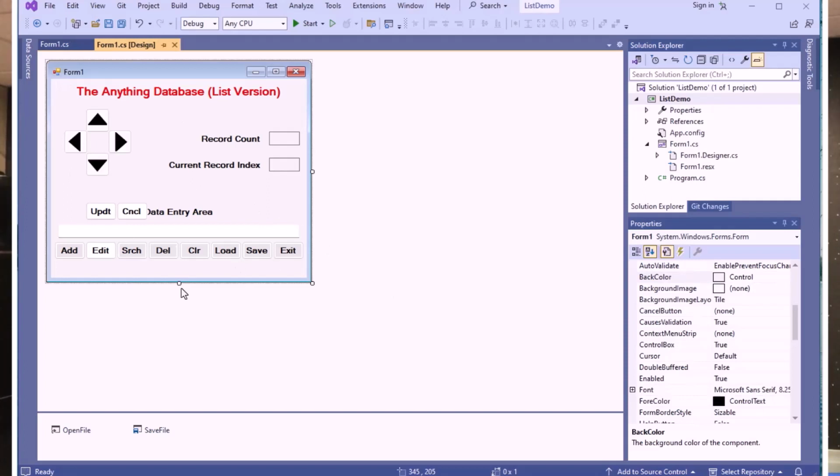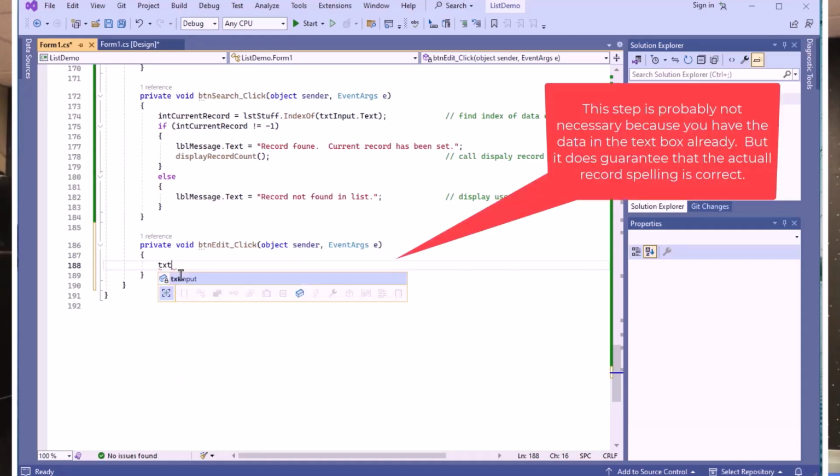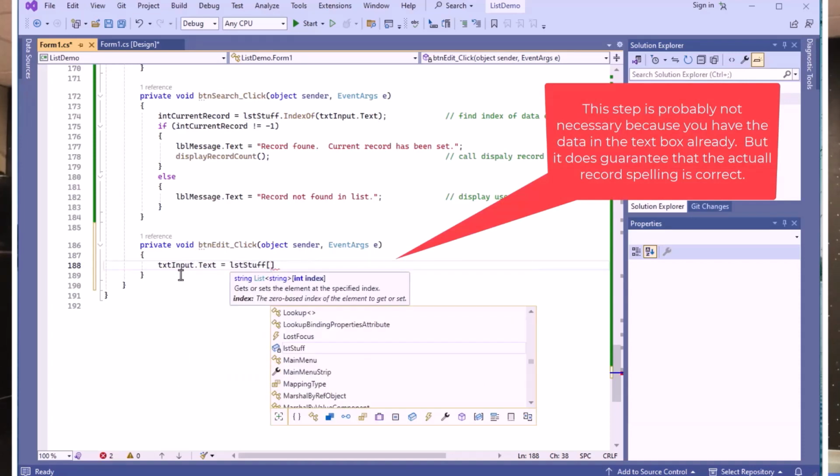So the next thing we want to do is we might want to do an edit on this. So how do we do that? If you look at the edit, it's fairly straightforward. We'll double click on it. Edit just simply allows us to open up the idea that we're going to actually make a change to this guy. So we'll double click on this to bring up this event. There's the button edit. What's it got to do? Well, since we searched on it or we have it sitting there, we might want to just double check and actually make sure we're bringing that current record into the text box. So we'll say text input dot text is equal to ls stuff in current record.